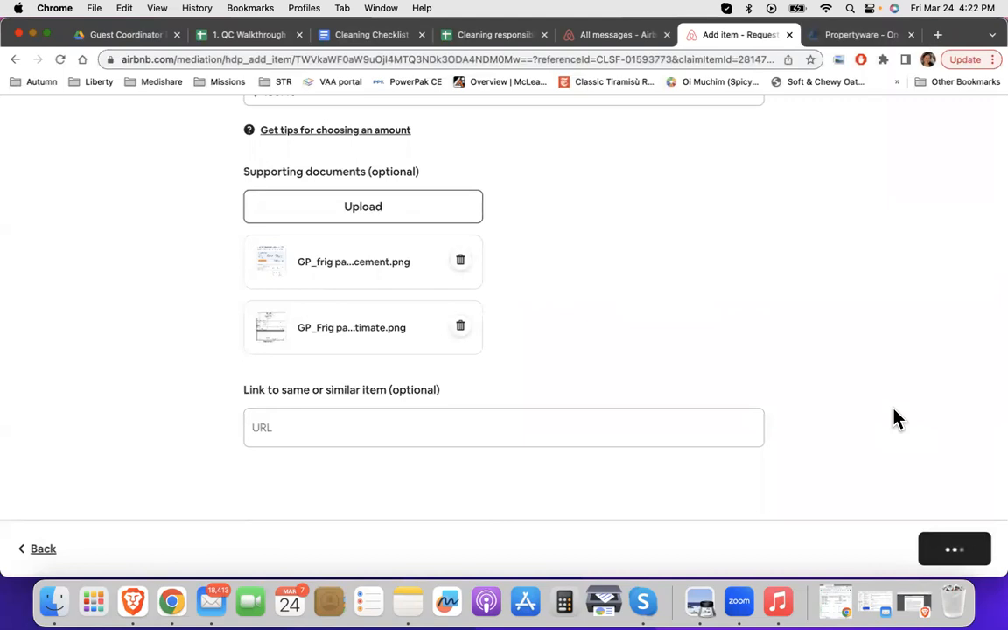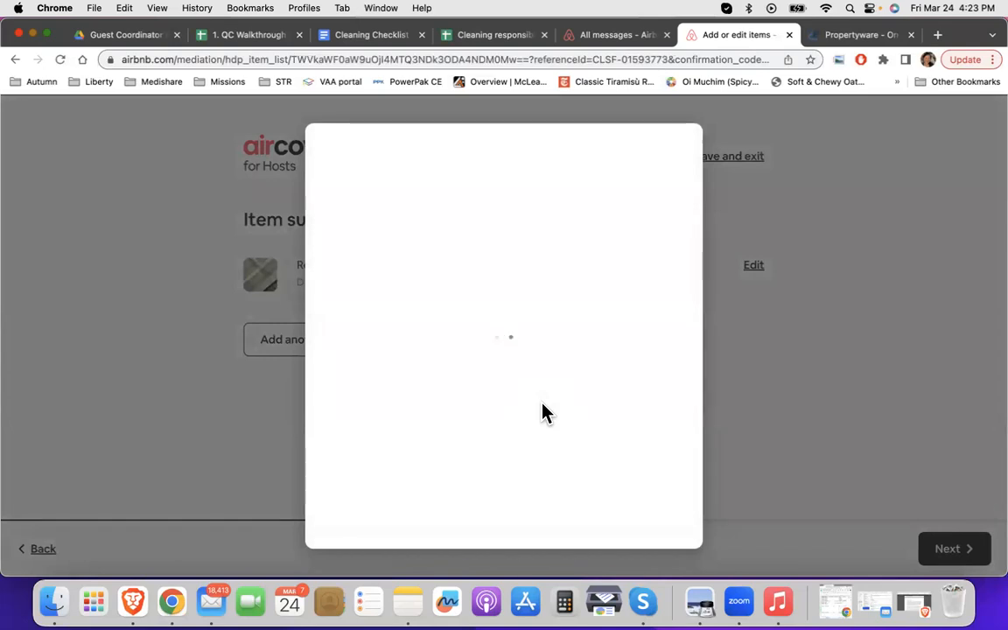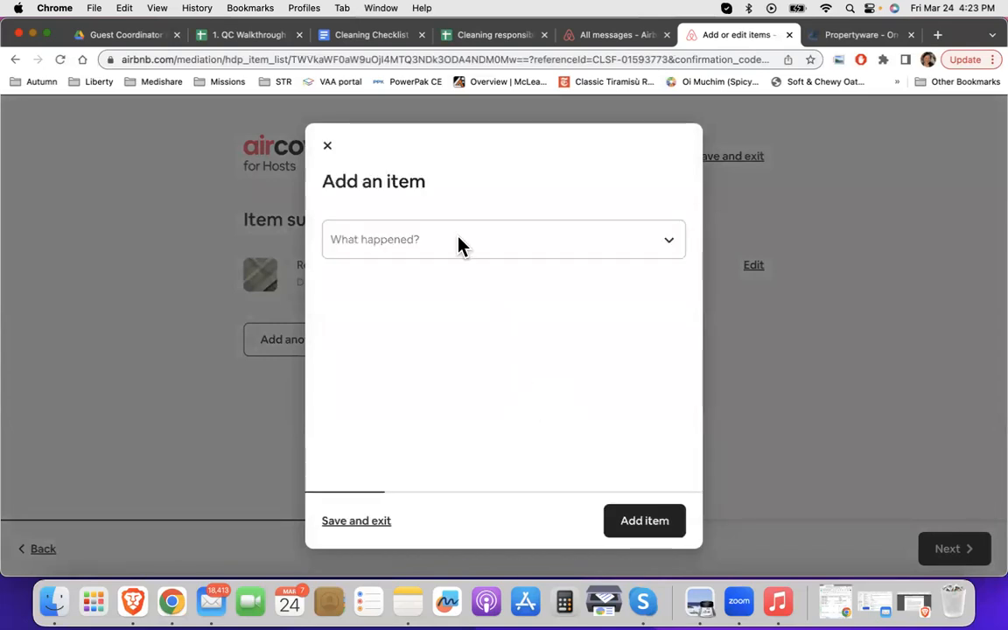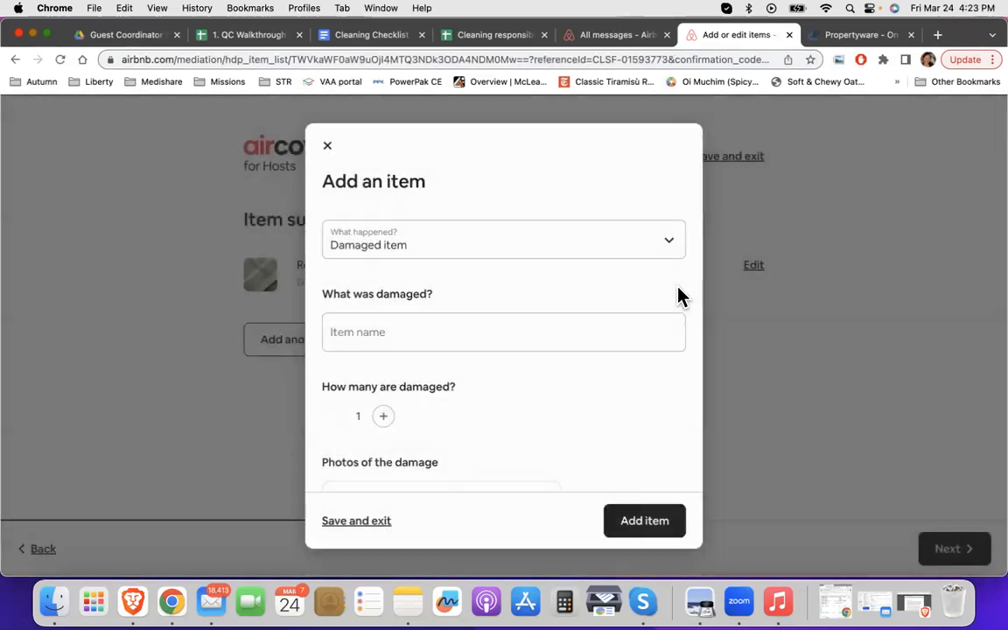And it should ask us, do we have any more damages that we want to request? Okay, so here you go. You have refrigerator shelf. Now I'm going to add another item. What happened? We're going to say damaged item. What was damaged? Linens, comforters, and towels.